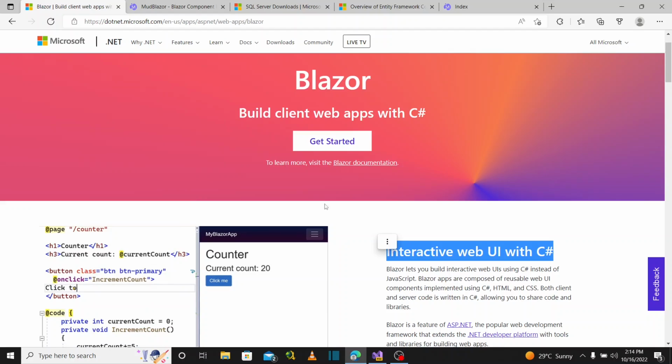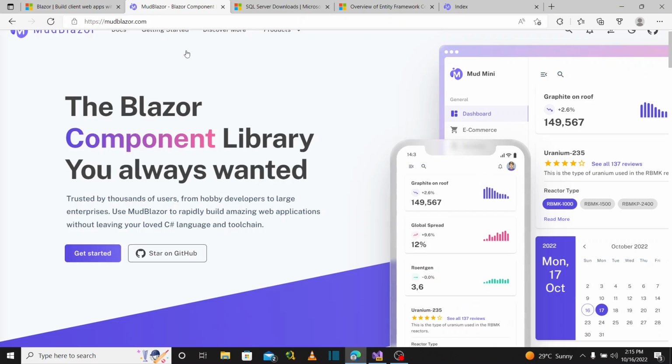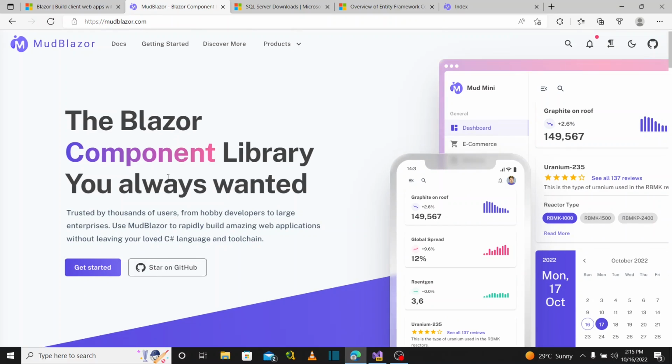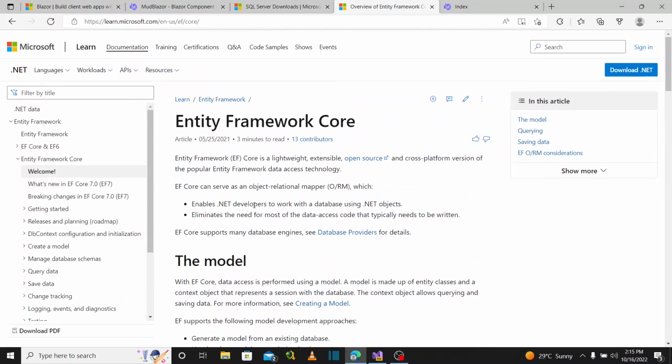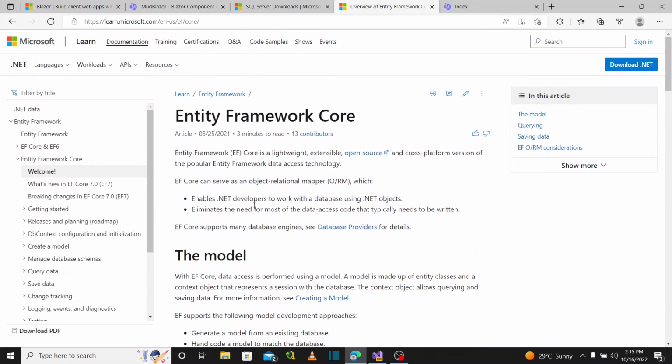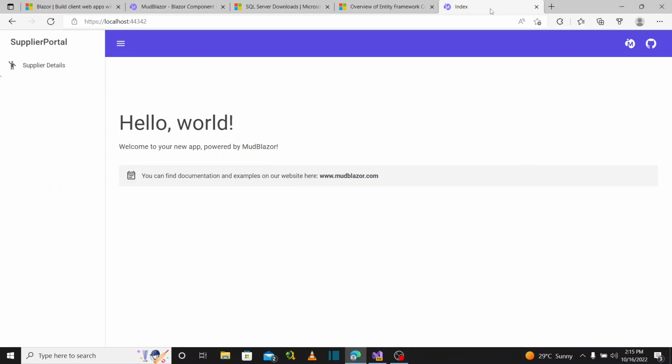Now, for the front end, we're going to use what we call MudBlazor. It's a component library that helps you kickstart building your components, and it will help us beautify our application. We're going to use SQL Server as our database, and to talk to it, we're going to use Entity Framework Core, which will enable us to talk to that database. And the application that we're going to build is going to be a supplier portal.